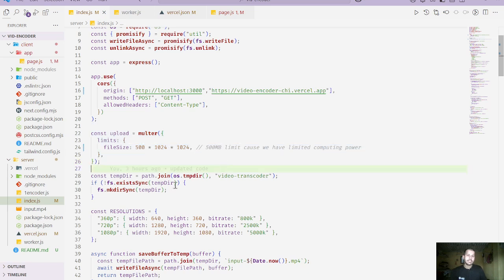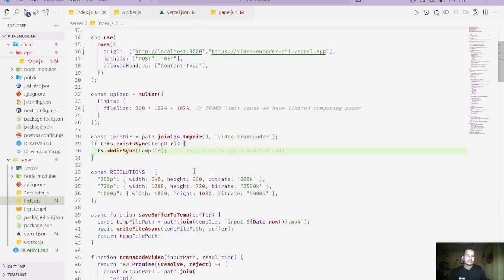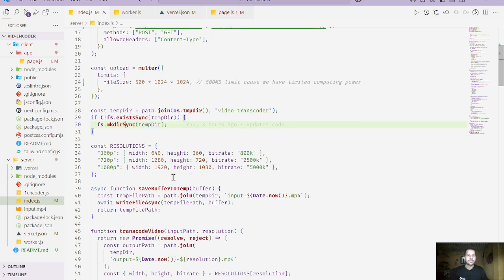And after that, as you can see, there is a tmp dir video transcoder. A directory has been made; if not, then make it sync. I don't know why they do not provide the sync method. Until it gets resolved, the execution counter stops over here. So I think it is not good. They should make it async.